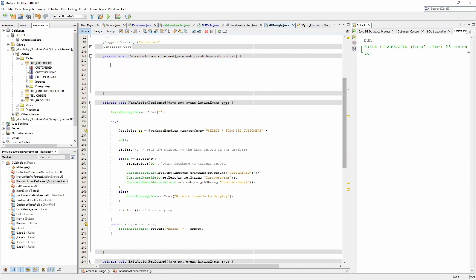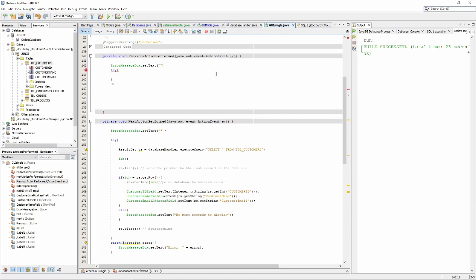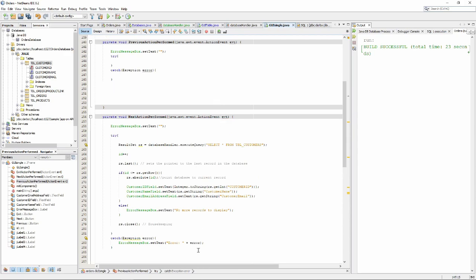Previous button action performed. Okay. So, with the previous button, it's a little bit like a similar and different of what we've just done, to be honest. So I'm just going to copy bits. So first of all, if I click the previous button, we want to make sure that we set the error message to be nothing. So it's just tidy cleaning stuff up, really, isn't it? Try catch, and then we're going to do exception. Okay, I'm going to nick that from down the bottom here.